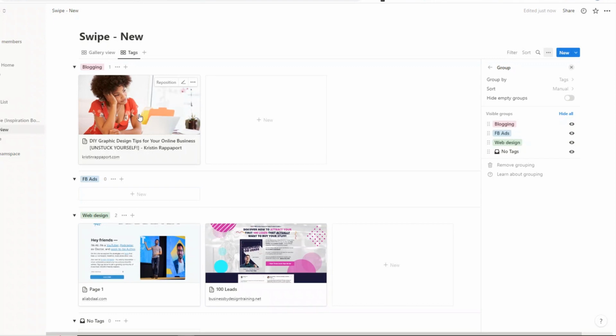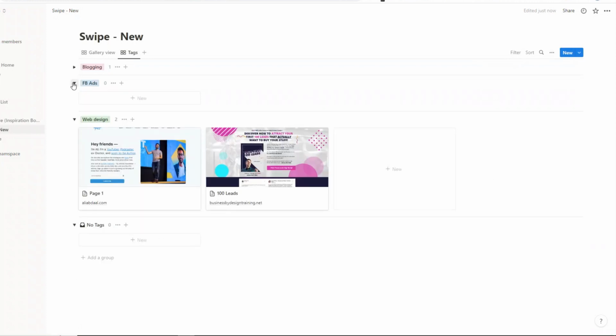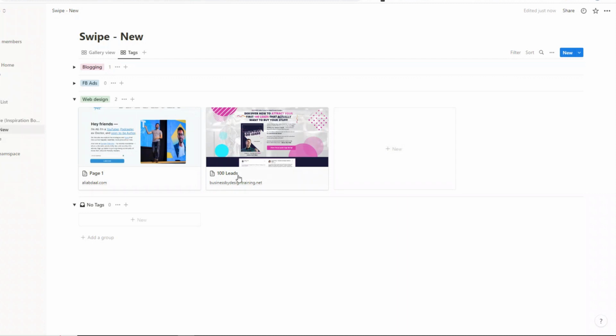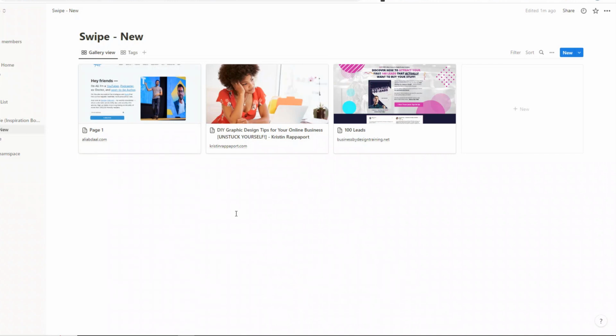And here you can see our cards which are divided into blogging and web design at the moment. And we can toggle these on and off so you can just see what you're actually interested in at any particular moment. So there you have it, a nice simple swipe file produced in Notion.